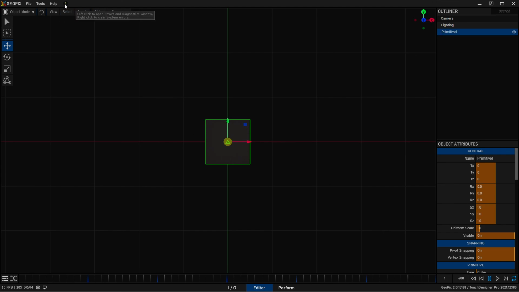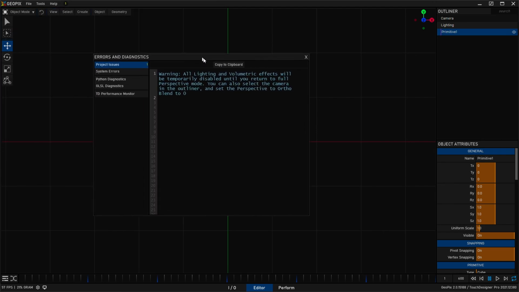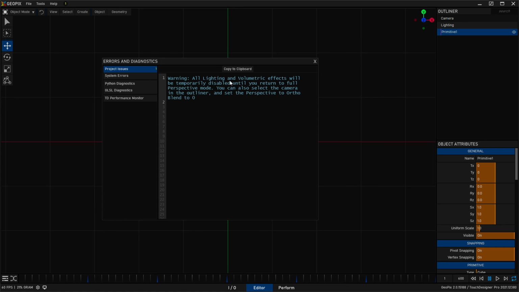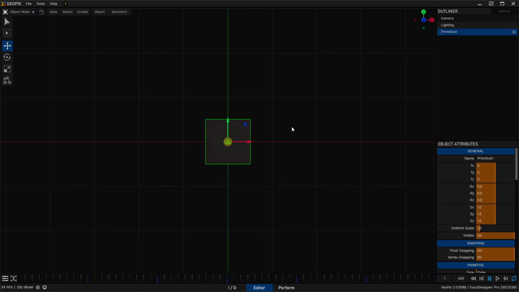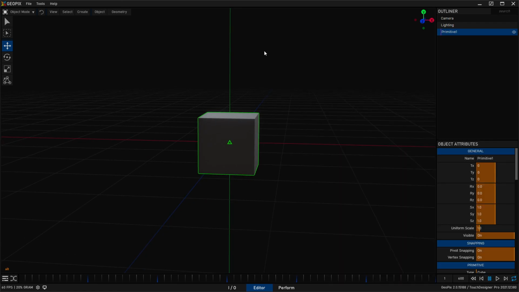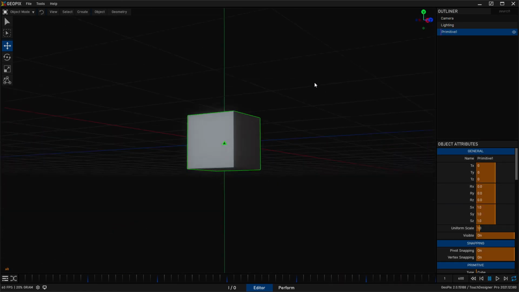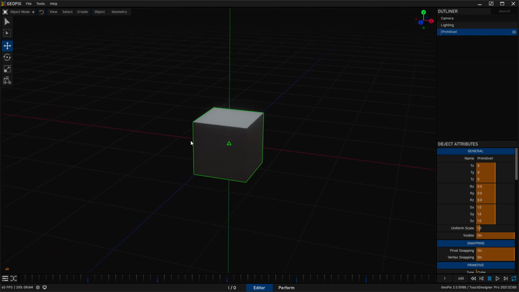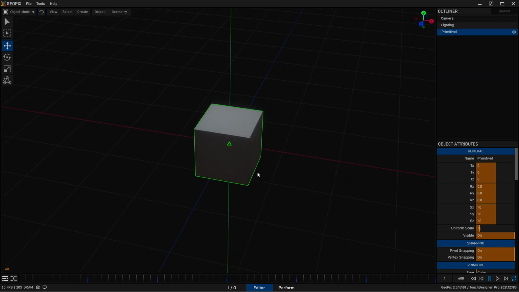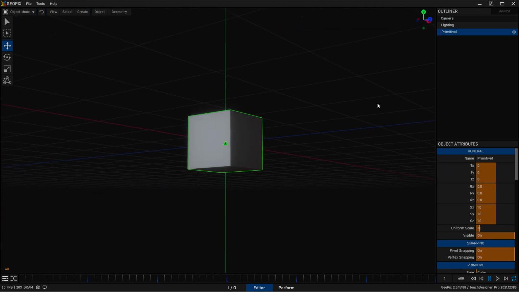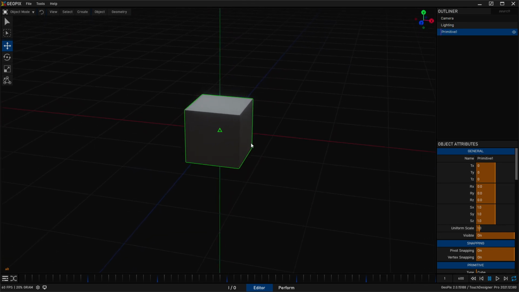You can also notice there's a message that popped up over here, which is a warning that's just telling you all lighting and volumetric effects will be temporarily disabled because they don't work in orthographic mode. So to get back into your standard 3D mode, all you have to do is Alt and left click to drag. And you can basically go back to moving around your viewer as so.